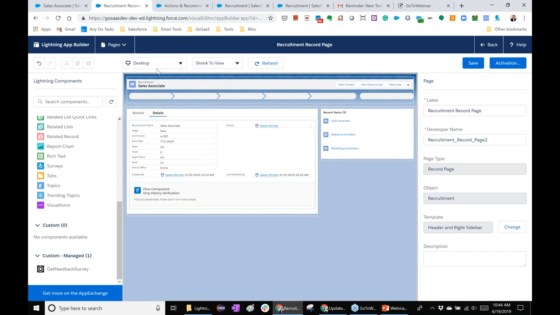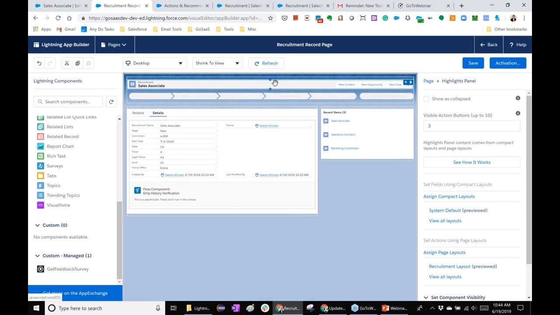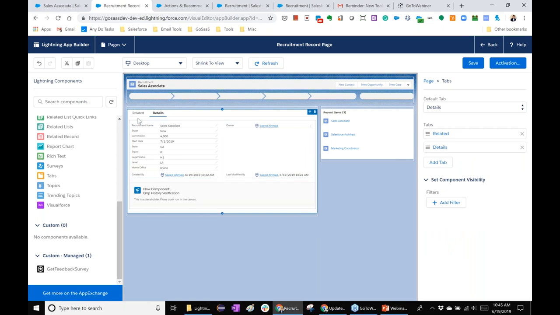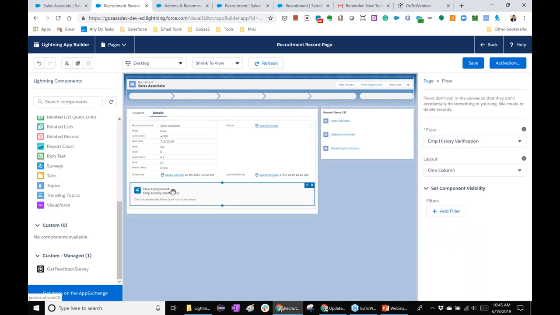We have certain options available here that let you see how your page looks in a desktop experience or in a mobile experience. Similarly, you can configure whatever options are available for each component. For example, in this screen, for the recruitment detail page, we have a highlight panel component used on the top. Then we have a path component. Then we have a tab component used with certain subtabs available, whether for record detail page or related list. And then we are using a flow component over here to use a flow. And I have a component used to surface recent items on the left side. So all of these options are available for admins to design your record pages as well as the Lightning pages.